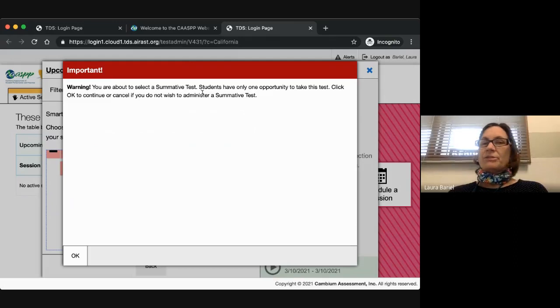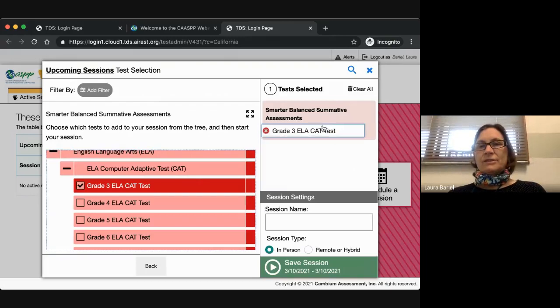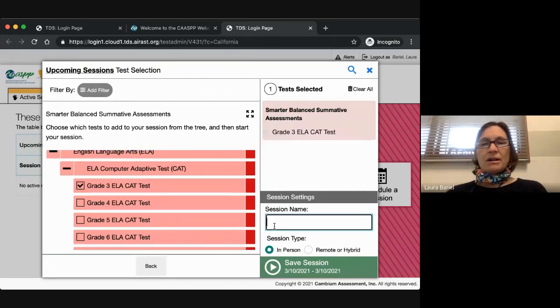And it says here you're about to start a summative test. Just a warning, because the students get one opportunity to take it. So I'm going to say, okay, I'm ready to give this test. So now it tells me what my test is. I could take that test off and add another one. I can call this a set or give this a session name. So I'm going to say third grade.